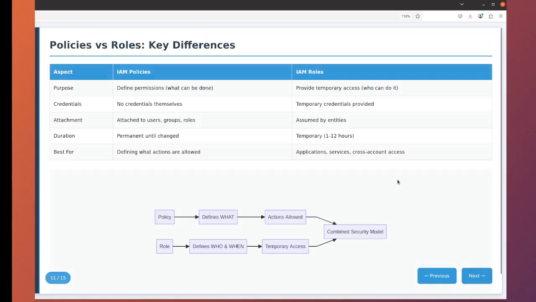Let's compare policies versus roles. This is where people often get confused, so let me clarify the key differences. Think of policies as the rulebook and roles as temporary job assignments. A policy defines what actions are allowed, like can read files or can start servers. A role is a collection of policies that you can temporarily adopt.